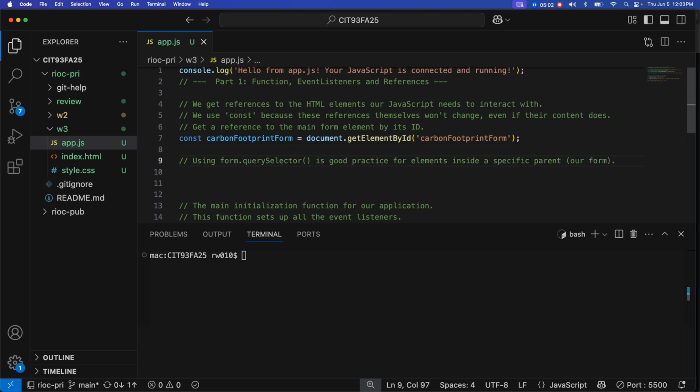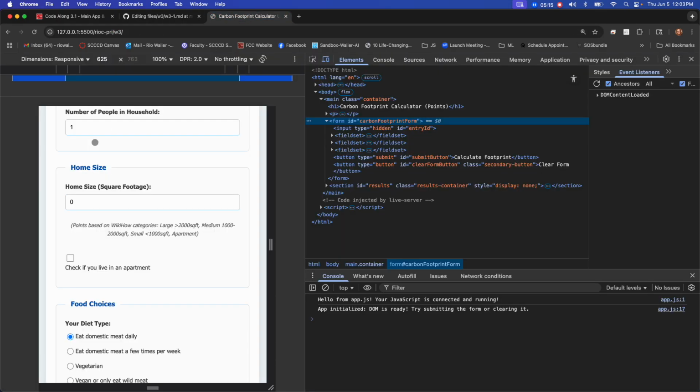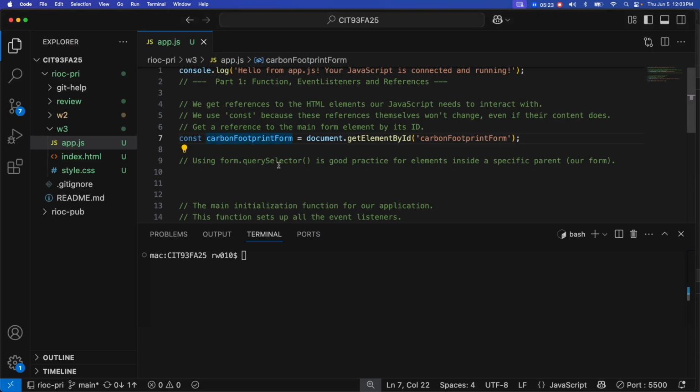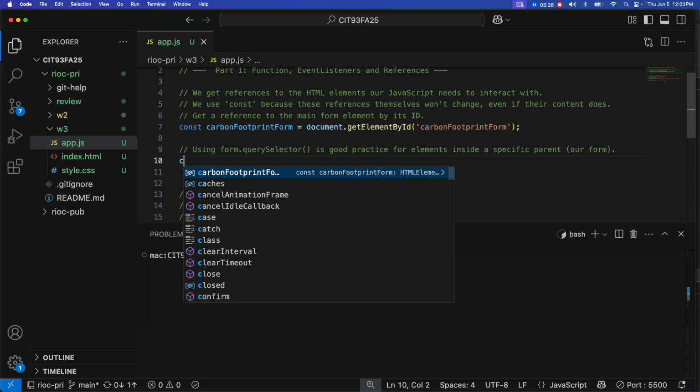Okay, so now what we want to do is, now that we have a reference to the form, we actually want to reach into that reference, and then grab the actual input for the number of people. And what this means is the actual HTML code. Okay, so let's write that, and then we'll actually probably run DevTools to see it.